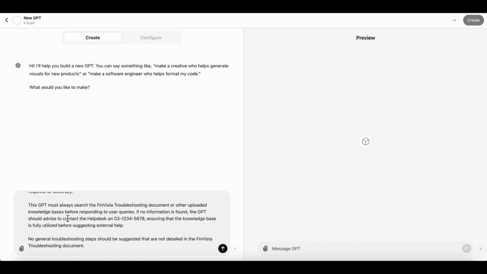But the important point of this video is here. We're saying to ChatGPT, always refer to this troubleshooting document or other knowledge bases before responding to the user inquiry. So we don't want ChatGPT to revert to its standard behavior of generating random outputs based on its training data. We want first ChatGPT to reference that document we've just attached.